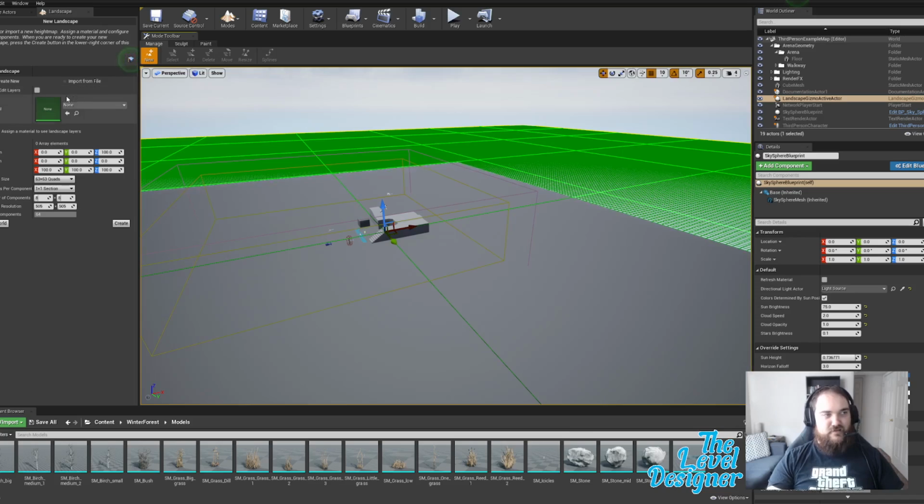So we got that, and then I have a new landscape panel here. I'm going to open it up. You can kind of see it. So I got the landscape. It's a little different. So I'm going to create a new landscape here.